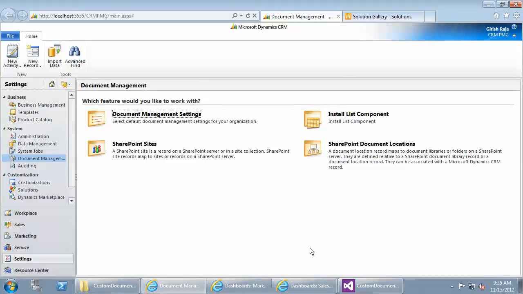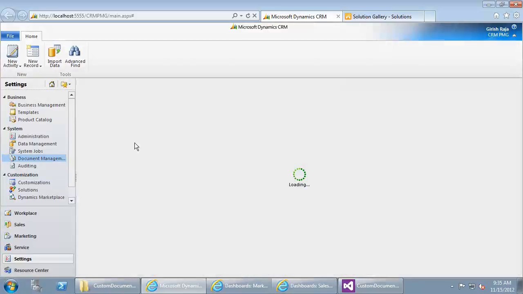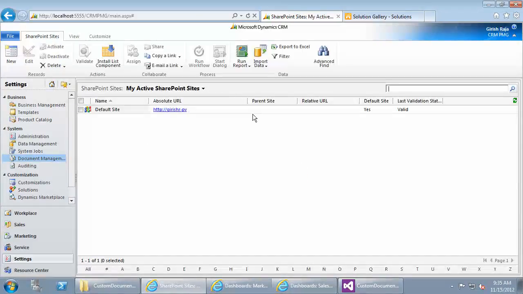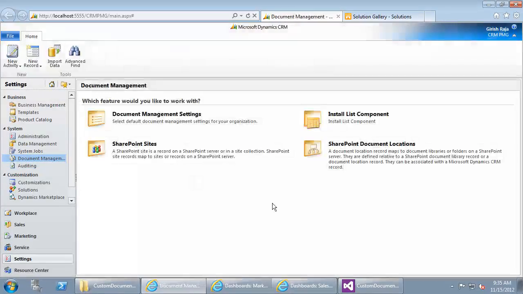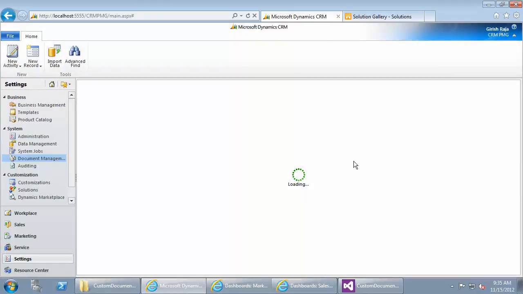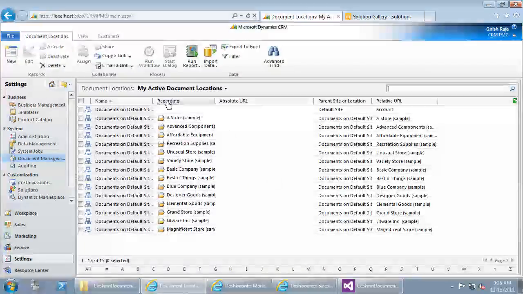And for the developers in the room, the way this works is we actually have a couple of entities. One's called SharePoint Sites, and one's called SharePoint Document Locations. So if I go to SharePoint Sites, the site that I've configured is right here. It's a record within my SharePoint sites entity. And if I go to SharePoint document locations, you can see that this is a hierarchy. So my default site is at the top. Let me see if I can drag this here a little bit.